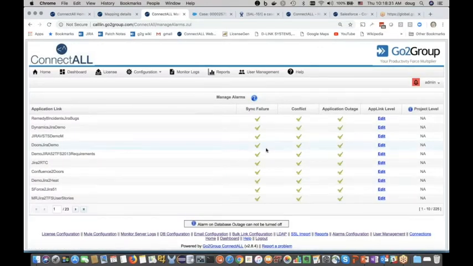Problems may occur. Alarms will be sent to your system administrator on a sync failure, on a field conflict, or maybe an application outage. We could also send those not just through email, but to a HipChat room in Atlassian. Your project leads can also manage their own application links. We could send the project leads their notifications.